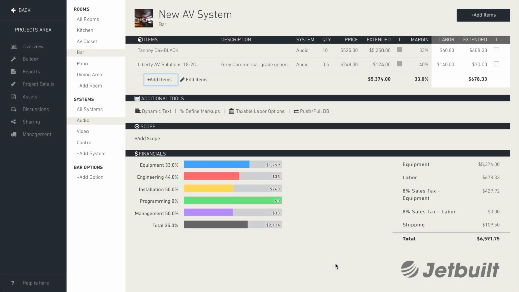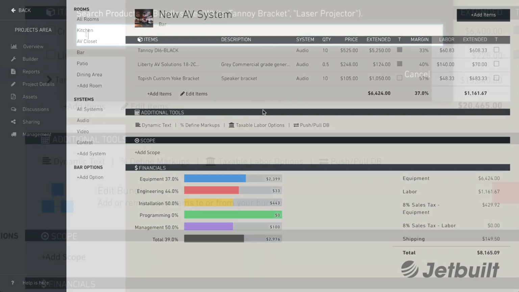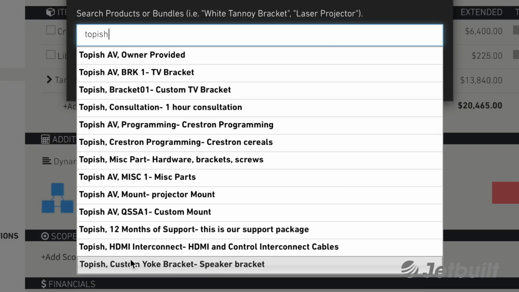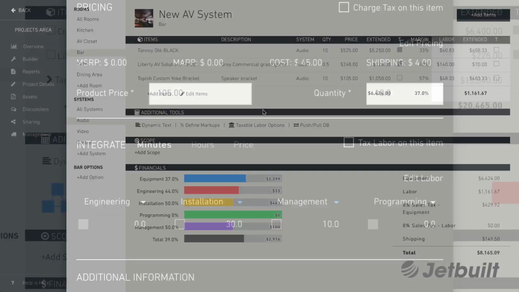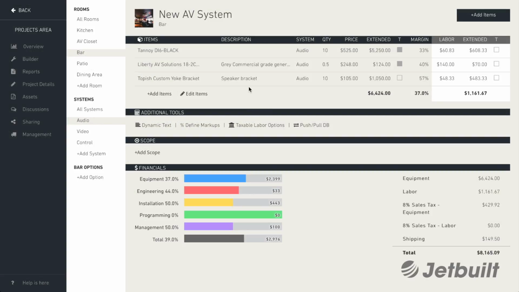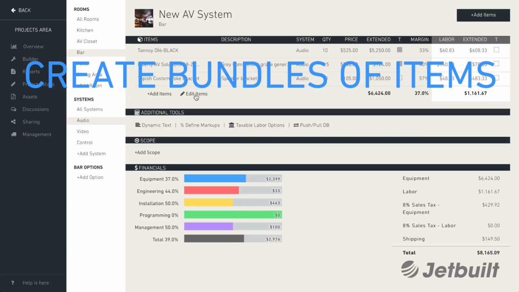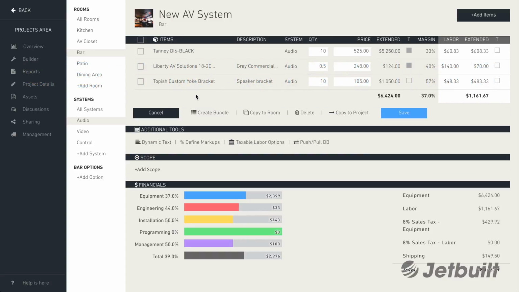Not only have we added this item to the project, but of course it's been added to our database as well. We can search for Topish, and here's our bracket we just made, along with all of its values. Now, let's say that these 3 items are sold together all the time, a speaker, a cable, and a bracket. Let's click Edit Items, and notice all the things we can now do with these products. You can select them here, you can change quantities, you can change the price. But in this case, we're going to select all 3 items, and we're going to click Create Bundle.